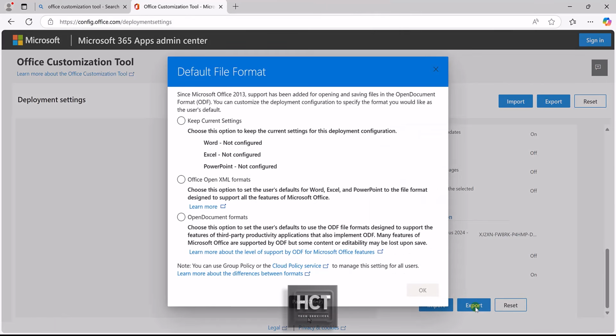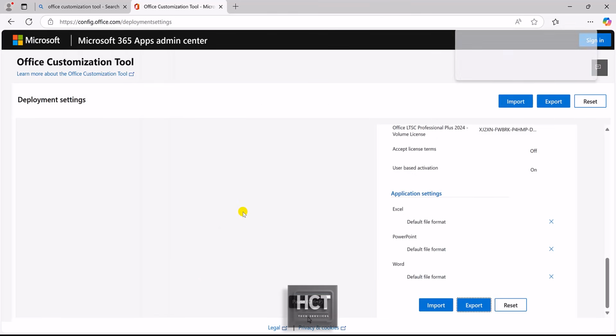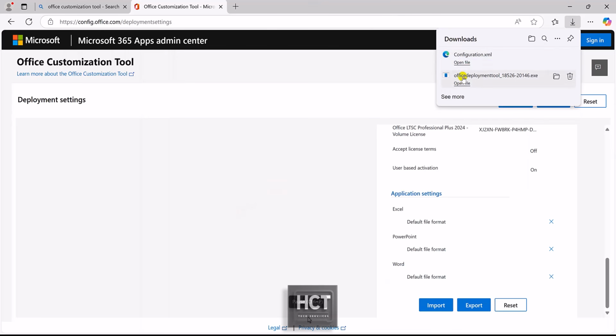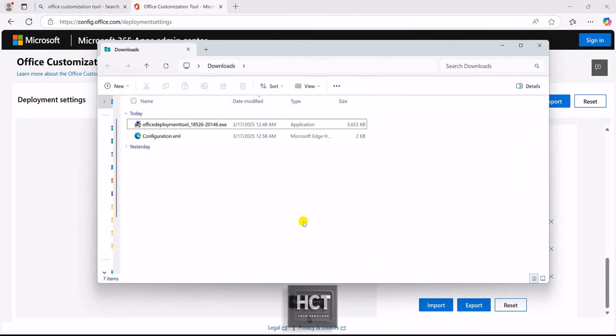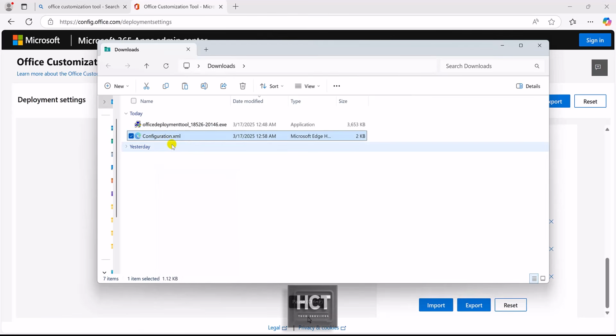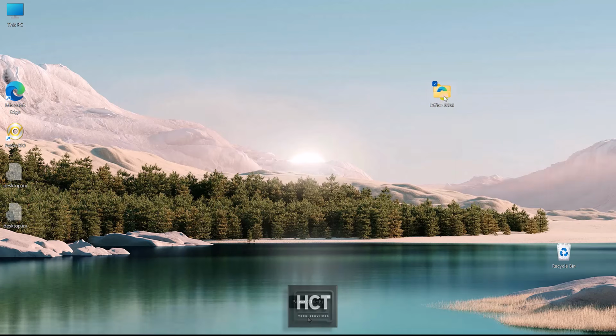Click Export. Choose Office Open XML formats. Accept the license terms and click Export again. Now move the downloaded Configuration.xml file into the Office 2024 folder. Next, cut the entire Office 2024 folder and paste it into Drive C.